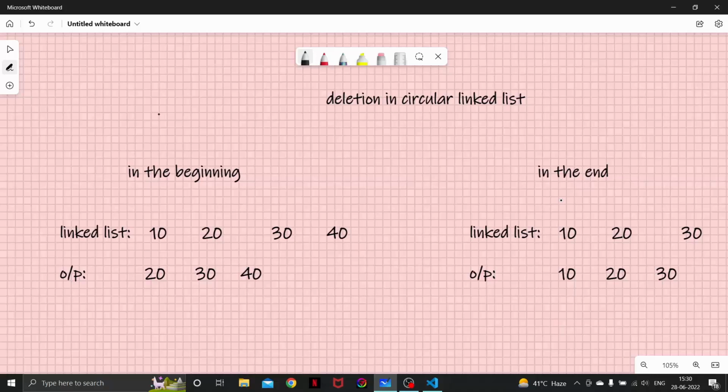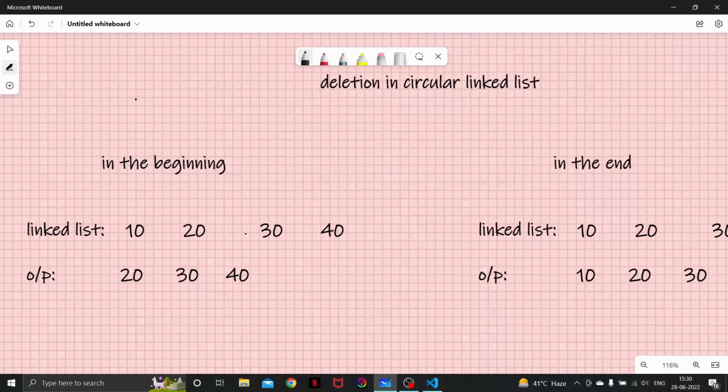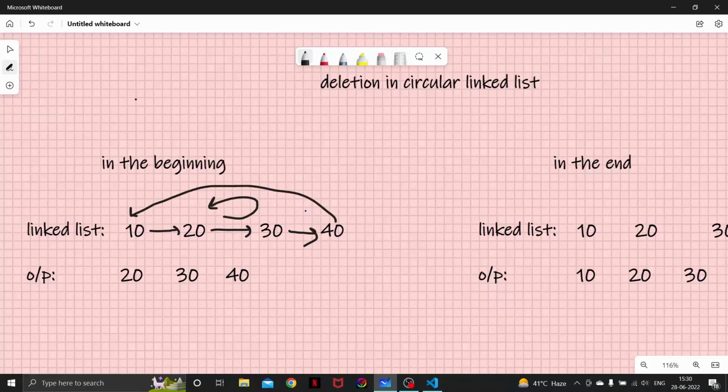So in this video we are going to learn about deletion in a circular linked list. Alright, so let's talk about what is a circular linked list. If these are the nodes, then the relation between them is going to be like this, and the last element is going to point towards the first element, thus making a circle. And if I delete this element, our output should look like this.